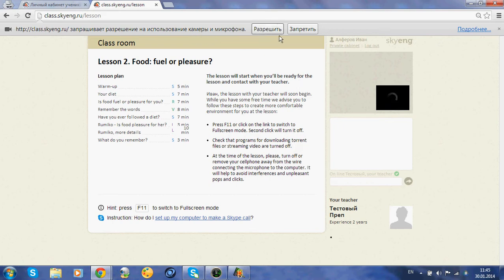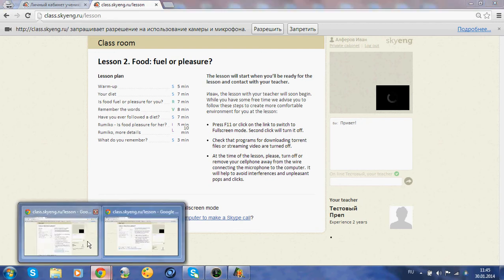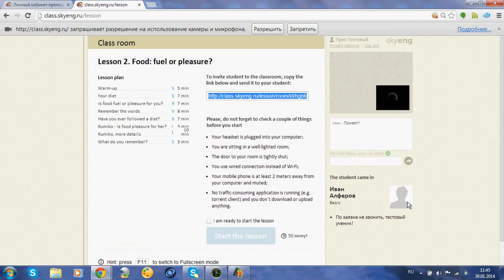At the bottom of the screen, there is a chat window, which you can use to send messages to your student. For example, the student can greet you, and the student can also see who his teacher is, where the information about him will appear. Please pay attention that the student has entered the room and has greeted you. Let's say hello to him.